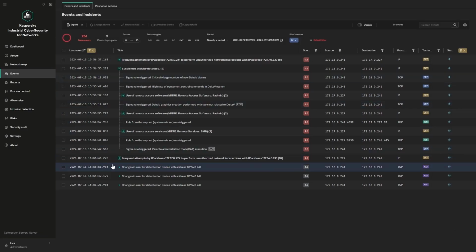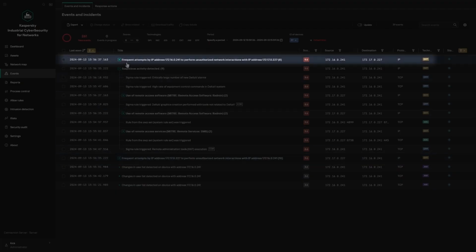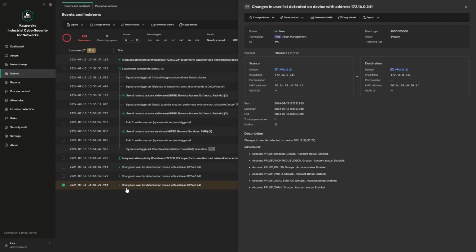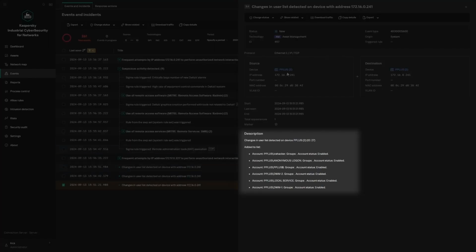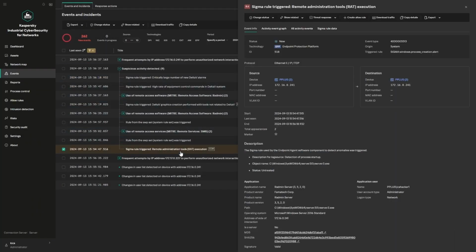We can see unauthorized communication between the attacker and target hosts. First events show that the user list on the target host was changed. An ICS hacker account was created. Next is a Sigma RAT event, which informs us that our admin server was started on the target host.